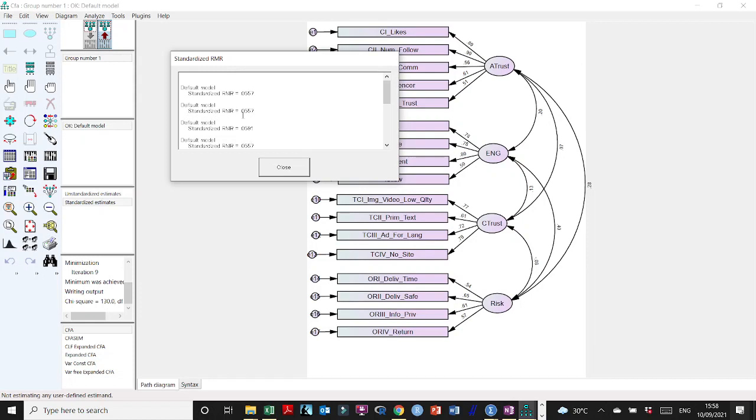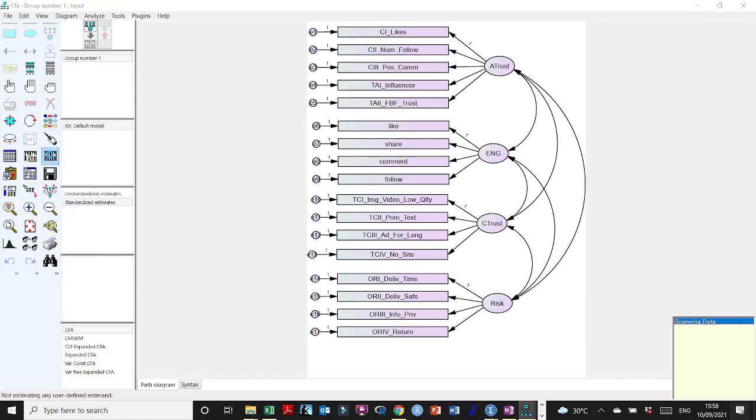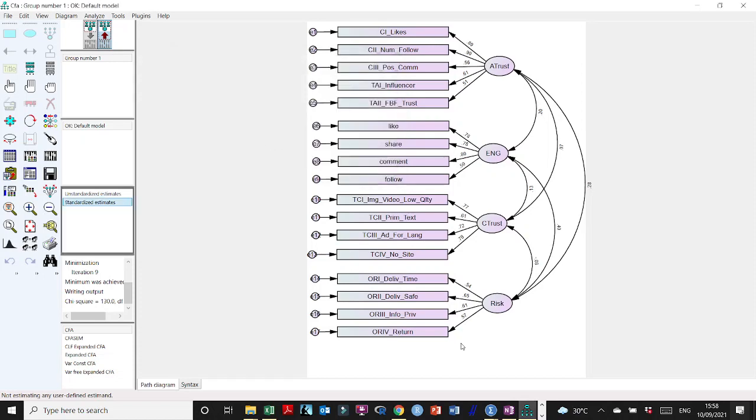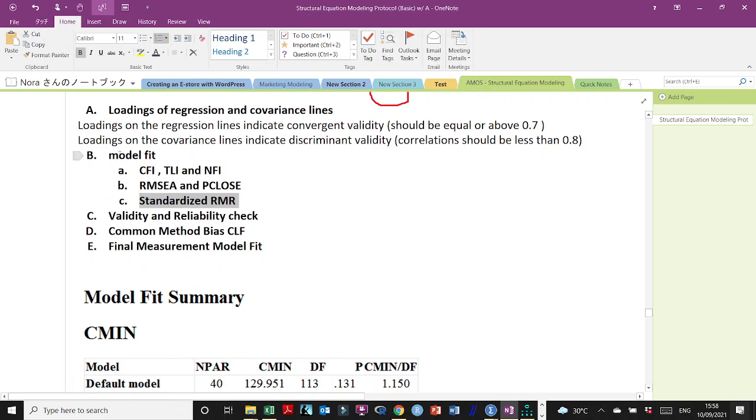I read this before. Ideally you won't have anything here; the window would be blank. So what you need to do is run the analysis again while the window is open. And here's your reading: 0.0557, which is lower than 0.08, and this is what we're looking for. This is an indication of a very good fit. Very good. So now that we're done with the model fit, let's move forward to the validity and reliability check.